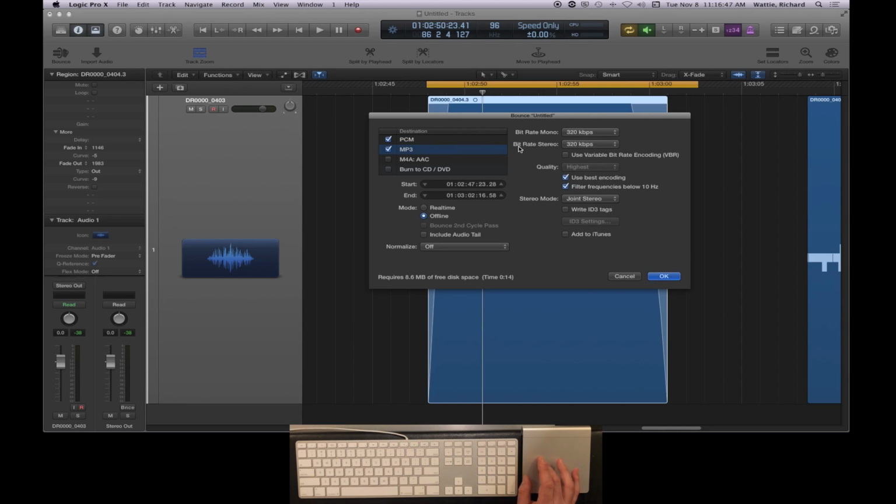MP3s will always want to verify that the bitrate stereo is as high as it can go, which is 320 kilobytes per second. You don't need to use variable bitrate encoding. Always choose use best encoding, and always choose filter frequencies below 10 Hertz. That will be on by default anyways. And then the stereo mode is going to be joint stereo or normal. It'll both work. I don't think that matters.